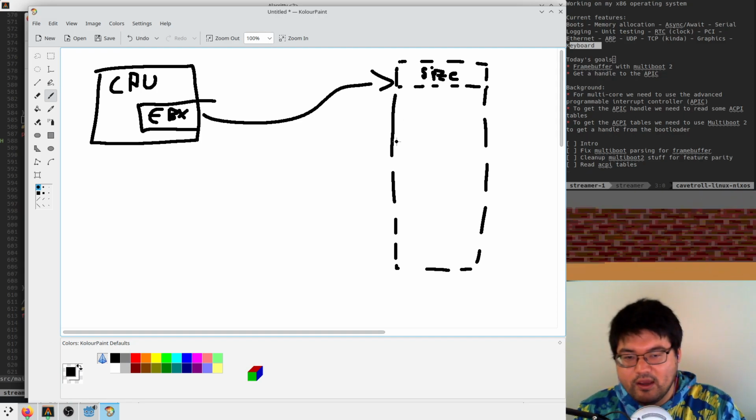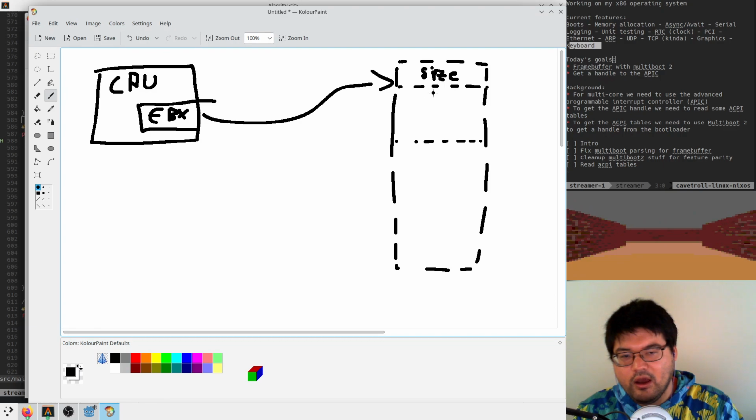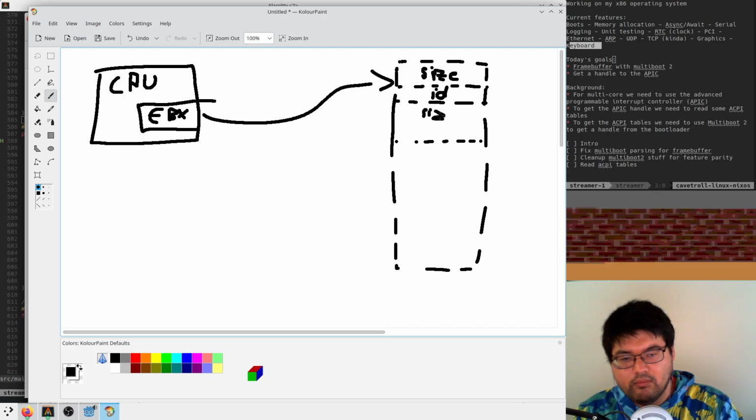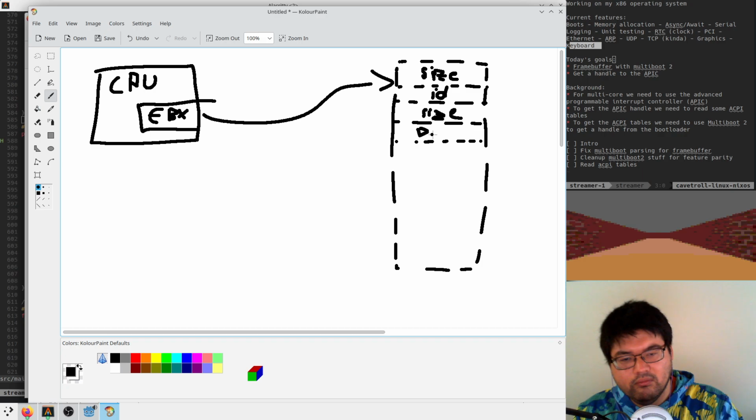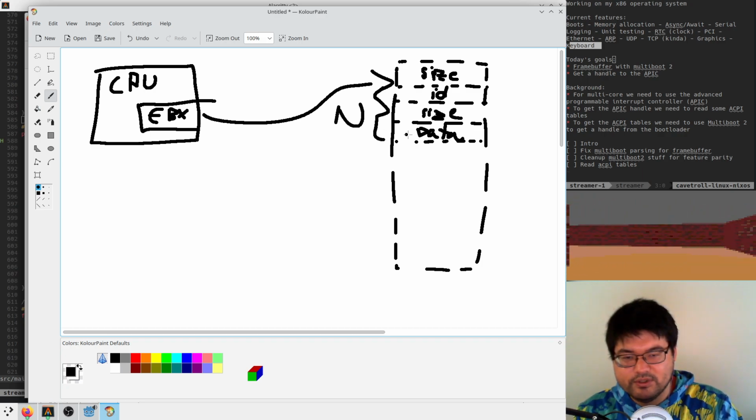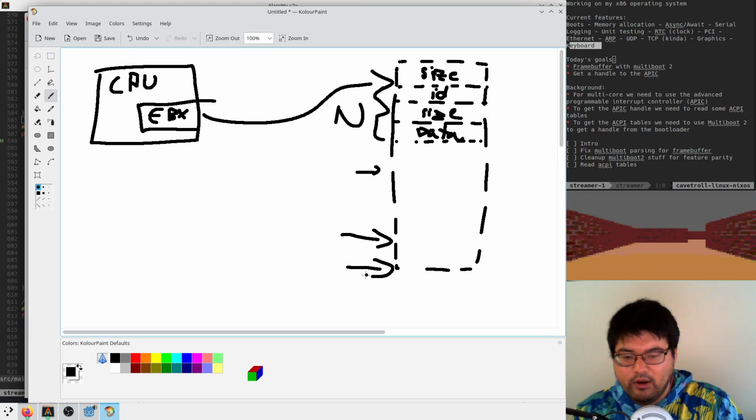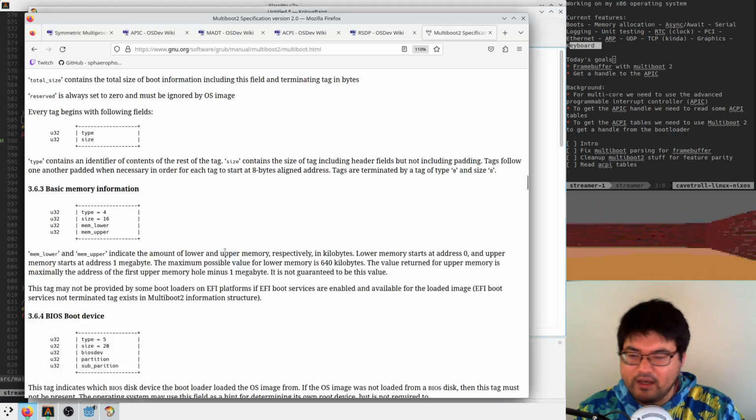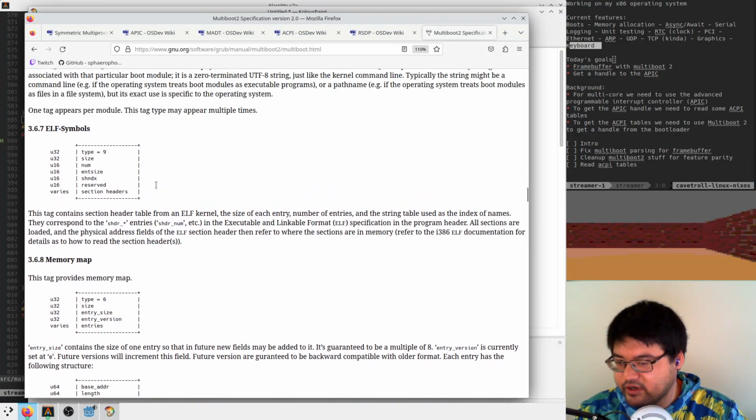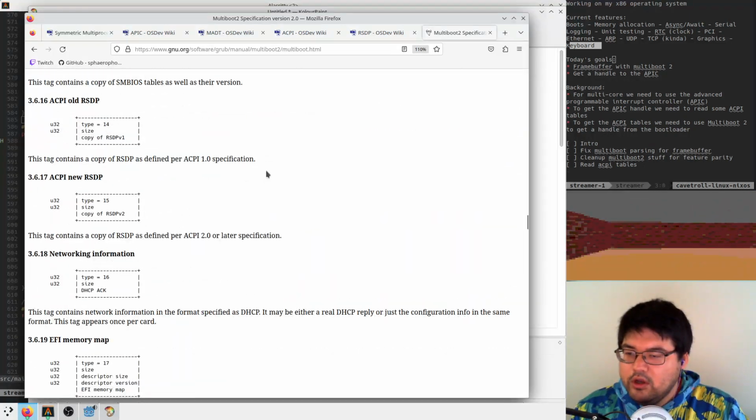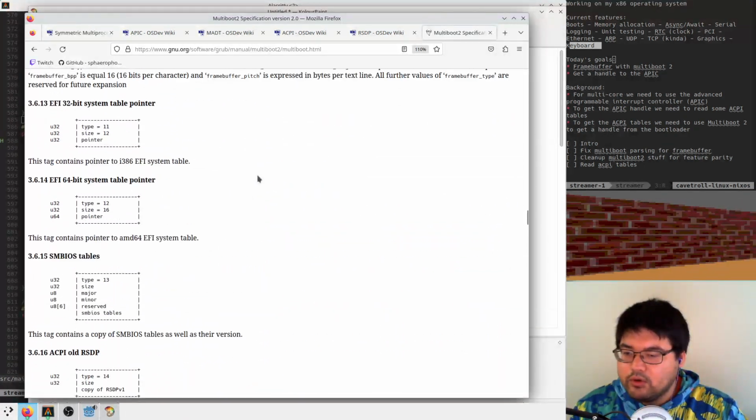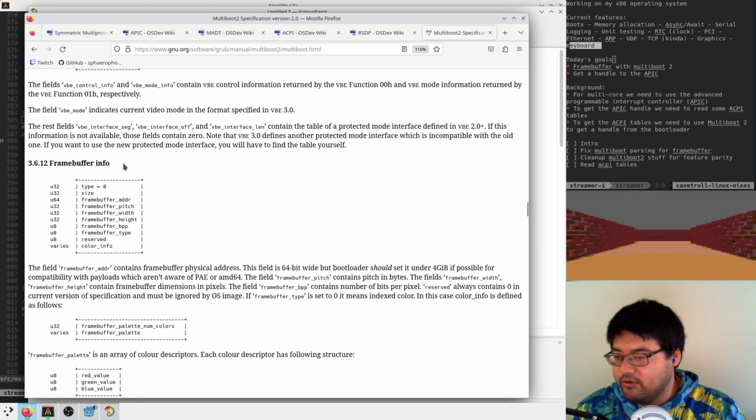Each tag will have an ID, size, and data. And this block is going to happen n times, so this is going to be copy pasted here, here, here, right, until we run out of room. And each one of these tags has different stuff in it. So what we're trying to get to is we're trying to parse this framebuffer info one.